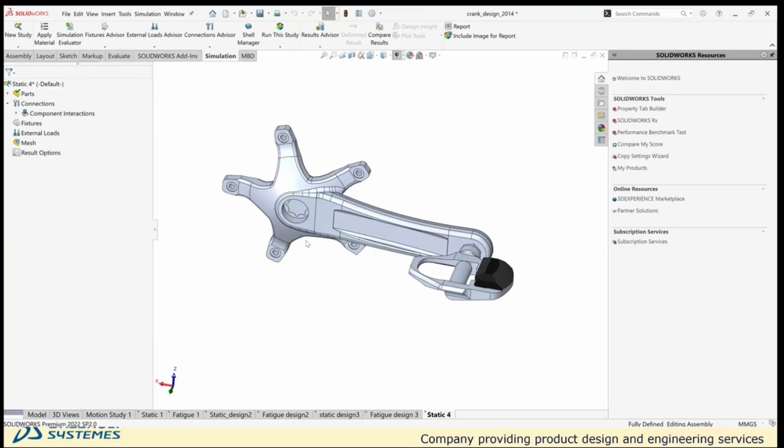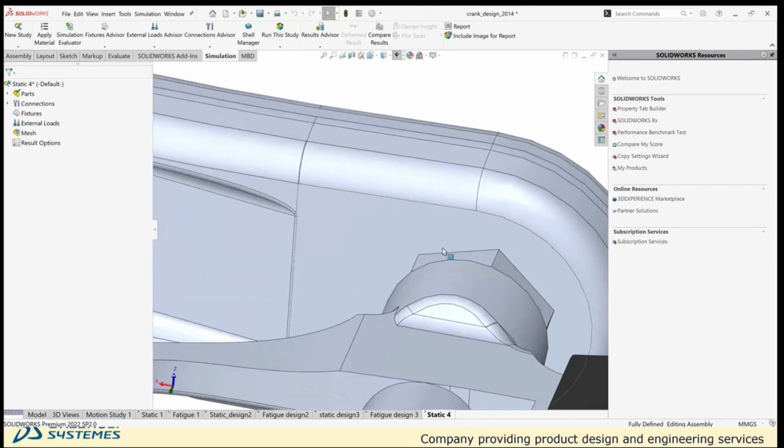So for this study, I'm letting SolidWorks do its job. SolidWorks will define it as a global interaction, so I'm just leaving it in the global interaction way. SolidWorks will understand that this is the interference of the component, where these two things actually touch each other. So it is a global contact, and I'm just leaving it as a global contact.